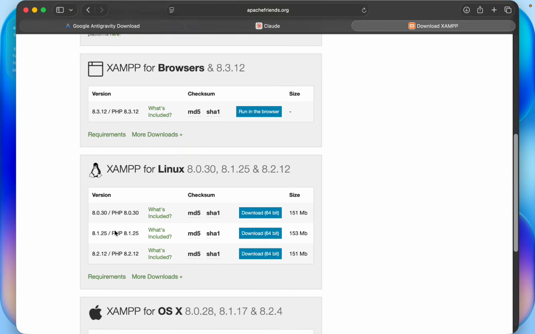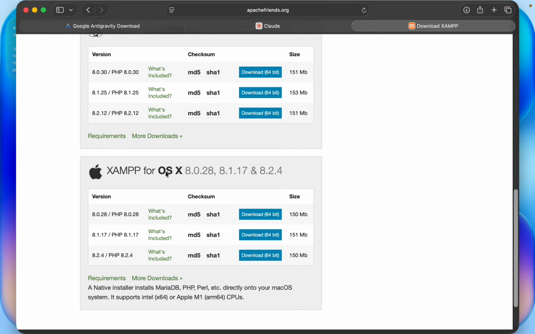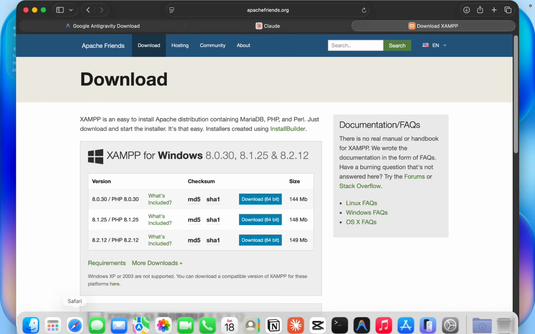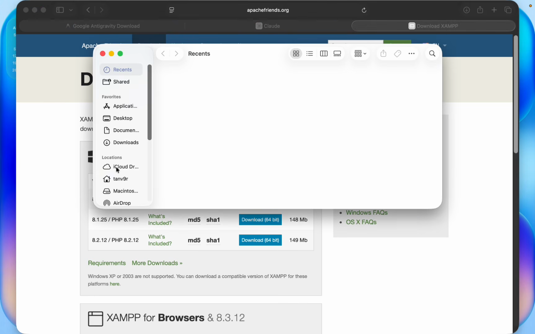Now select the operating system which you want to go with. If you're on Mac, you can go with this one. If you're on Windows, you can go with this one. I'm assuming that you can install it. I'm not going to show you this process because it will take too much time. Alright, I already have it installed on my PC.